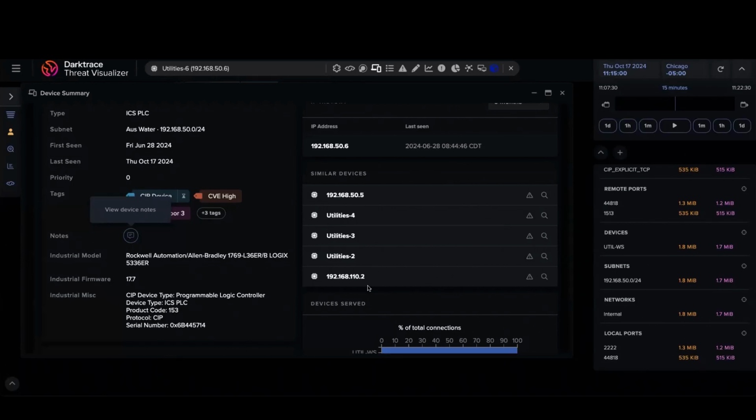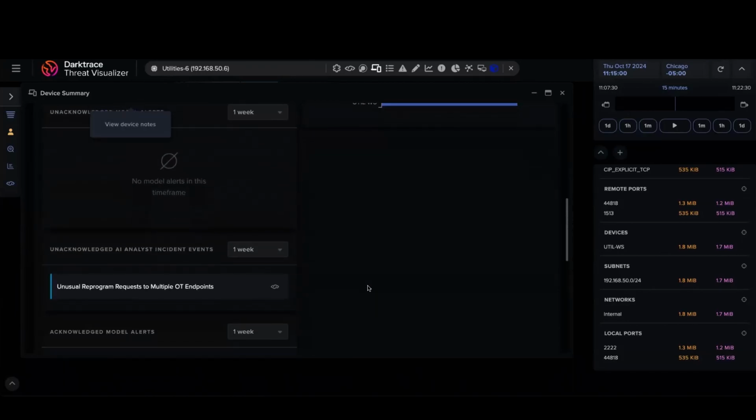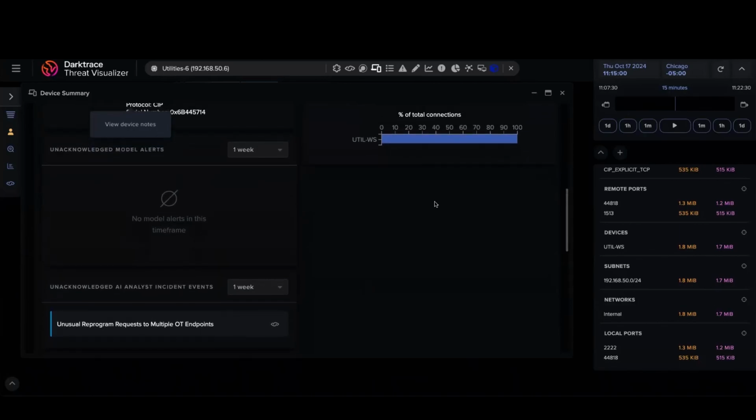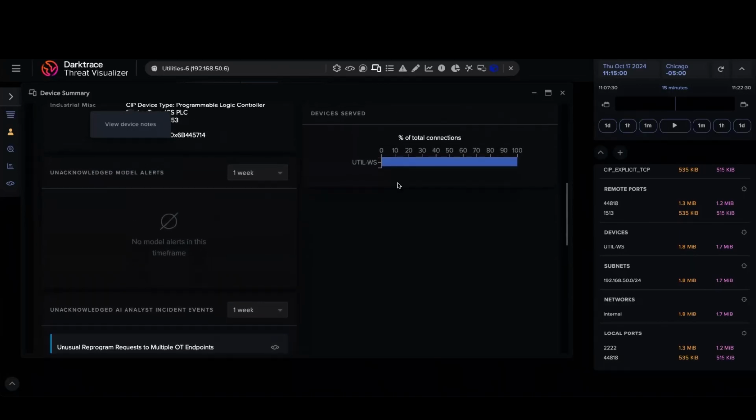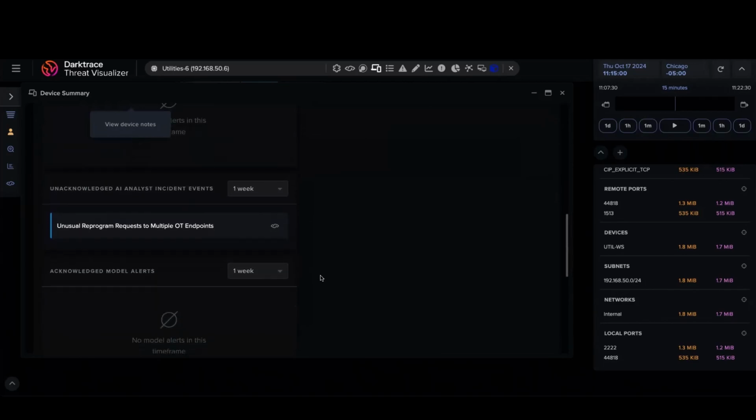It's not just comparing the asset to its historical self or to the network as a whole, but also to similar devices. It does this not by comparing its IP address, hostname, or location on the network, but by comparing its behavioral profile based upon Darktrace's understanding of normal. Further down, we have a summary of model alerts and AI analyst investigations, as well as graphics for devices used, in this case, a utilities workstation, and also the ports used.